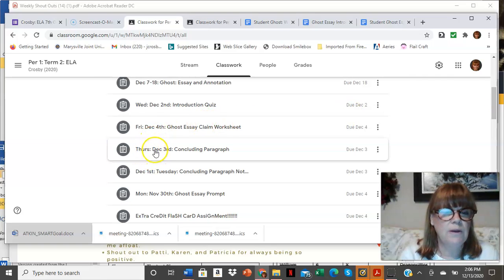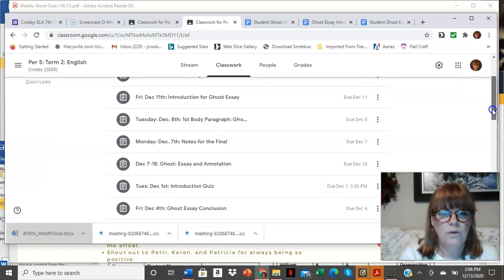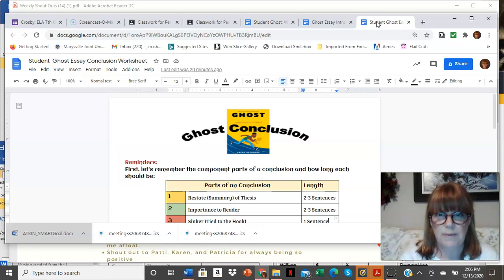So for periods 1, 2, and 4, you did your concluding paragraph on Thursday, December 3rd. For periods 5 and 7, you did your concluding paragraph on Friday, December 4th. That's where you're going to find this document. So be sure you open those up.